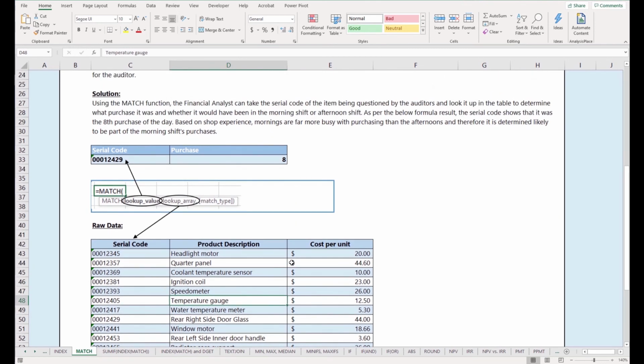So that's how you use the match function. You're basically just looking up a value within a table and trying to identify where it is within that table. So very simple type of formula, but it can also be very handy depending on what type of lookup you're performing.